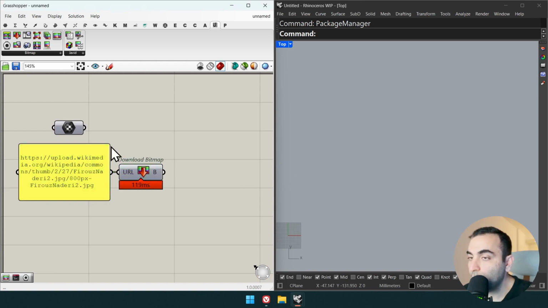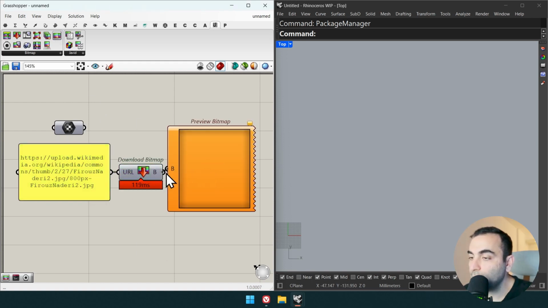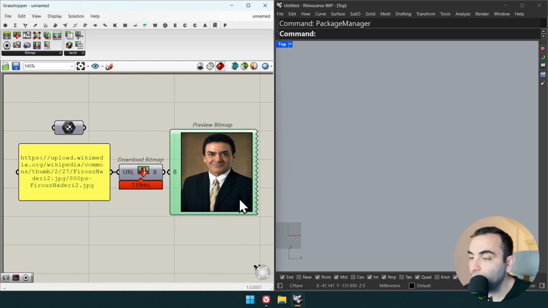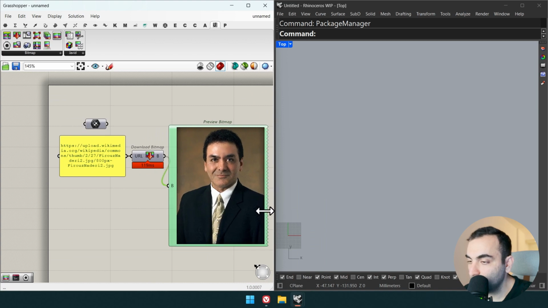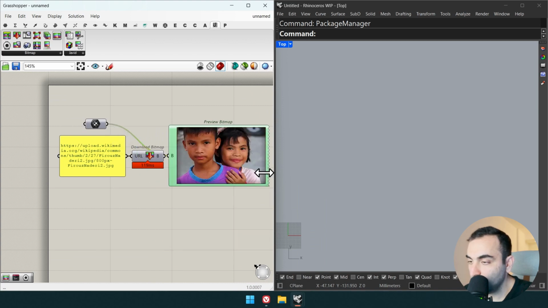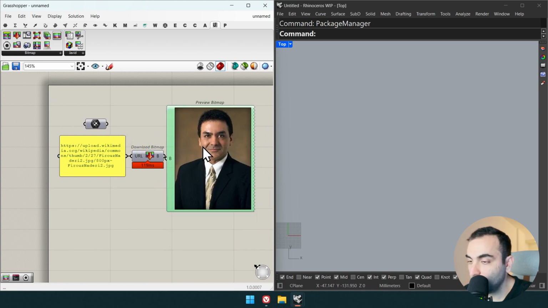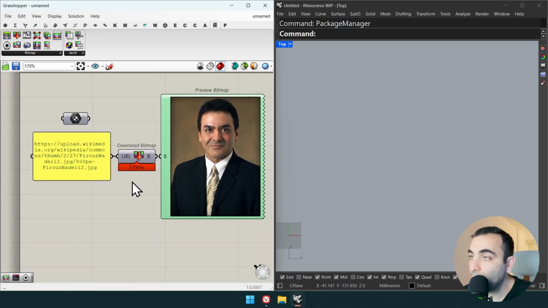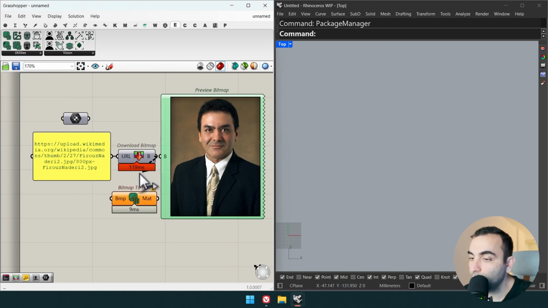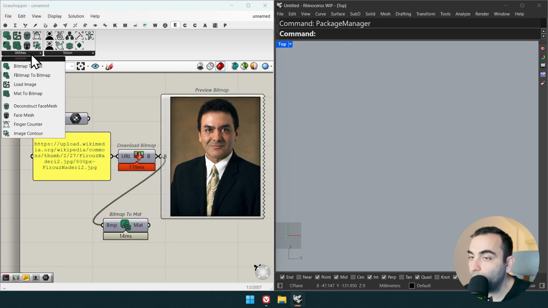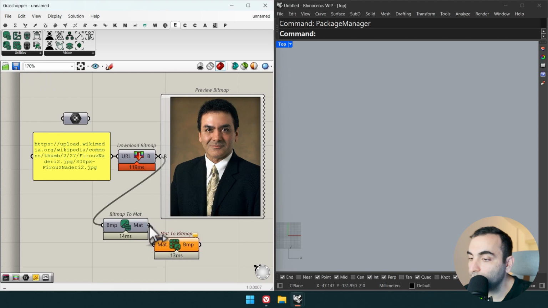There is also a preview bitmap component that lets us view the bitmap on the canvas. We can set the zoom level or even lock the aspect ratio. What we have now is a bitmap which Javid works with, but Euglena works with mat. So first, we are gonna have to convert it. We can do this using the bitmap to mat component from Euglena. There is also a mat to bitmap component.